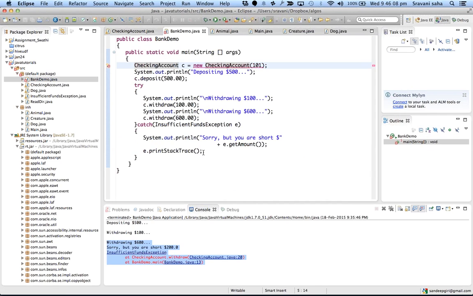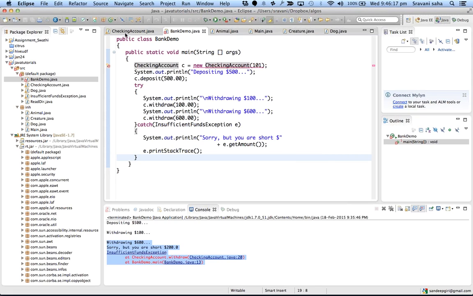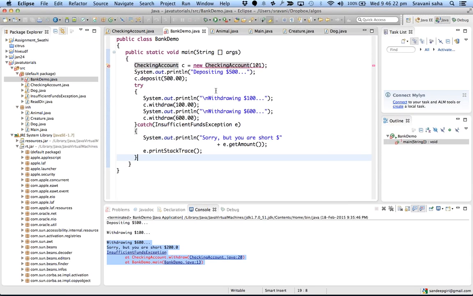Okay, now you'll see the errors. Here it says the constructor is not visible. Okay, so there are cases when you do not want people to create instances of your classes. In those cases you make your constructor private.